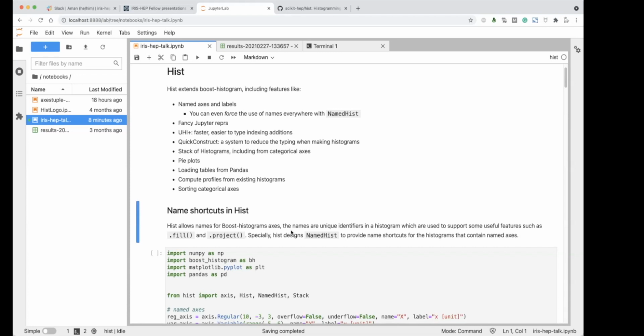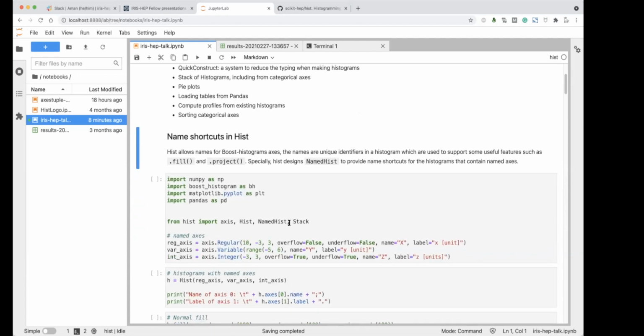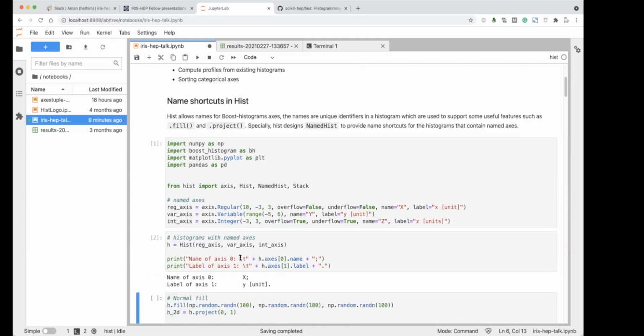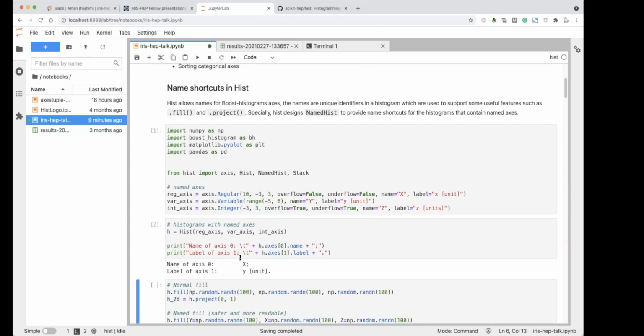Hist allows names for the histogram axes. The names are unique identifiers in a histogram, which are used to support useful features such as fill and project. Especially, Hist designed NamedHist to provide named shortcuts for histograms that contain named axes. With NamedHist, all your operations on histograms should be subject to the names of the axes. Here's an example. First, let's create 3 axes and create a histogram. So you can see the names of the axes and labels.